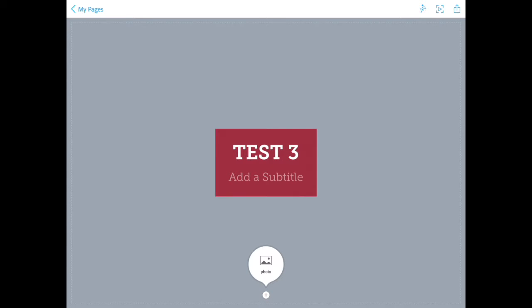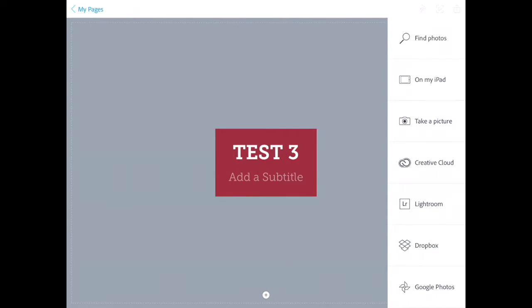The next thing is a photo. So this is going to be a background photo, and you'll see where it can take me. I can search for photos. I can look on my iPad. I can actually live take a photo of something that I would want to include as the background. The Creative Cloud allows me to jump into the saved things in Creative Cloud, and that's the Adobe Cloud. So we have Google Drive, which is cloud-based, but Creative Cloud is Adobe's way of allowing you to share features and photos within Adobe itself. Lightroom is a more advanced photo app and program from Adobe. Then we have Dropbox and Google Photos.